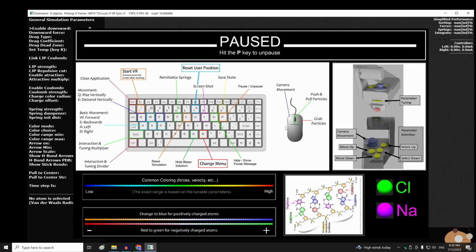And then for the mouse, the left button is for re-angling the camera. The right button is for interacting with the particles when you're in desktop mode. If you are grabbing a particle, you can move it around with the mouse, and that is on the 2D projection that you can see by the camera. But if you want to move it forward and back, you can use the mouse wheel.